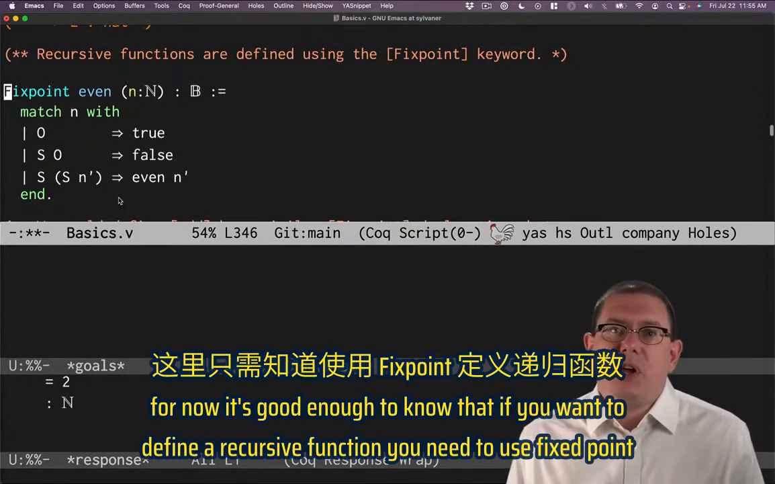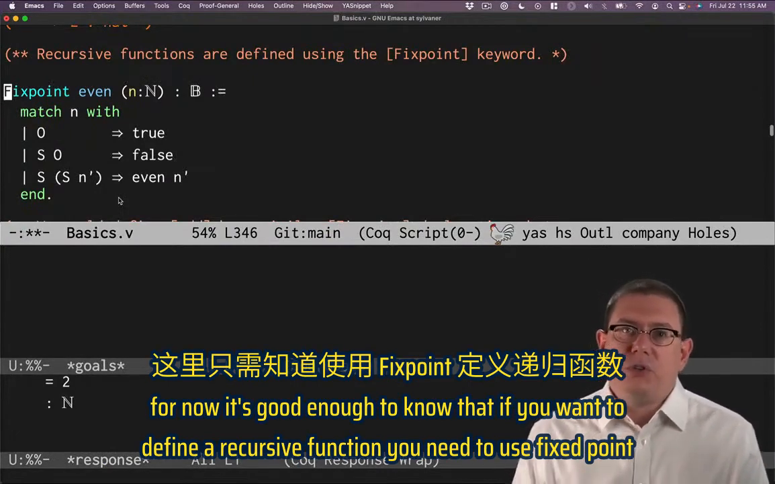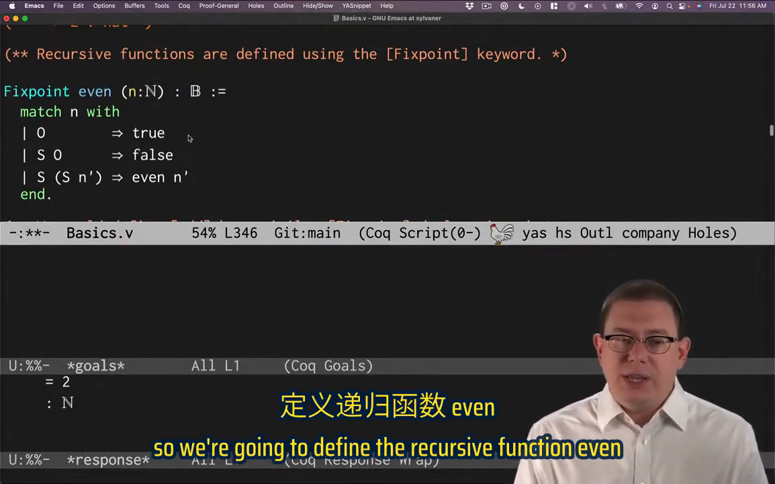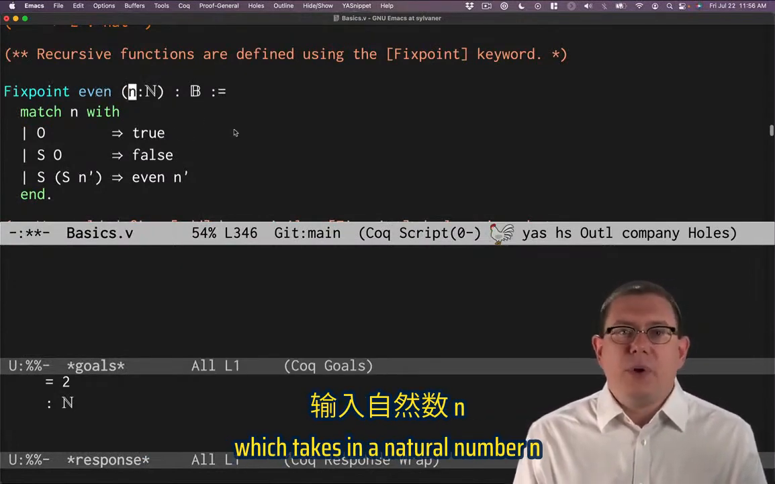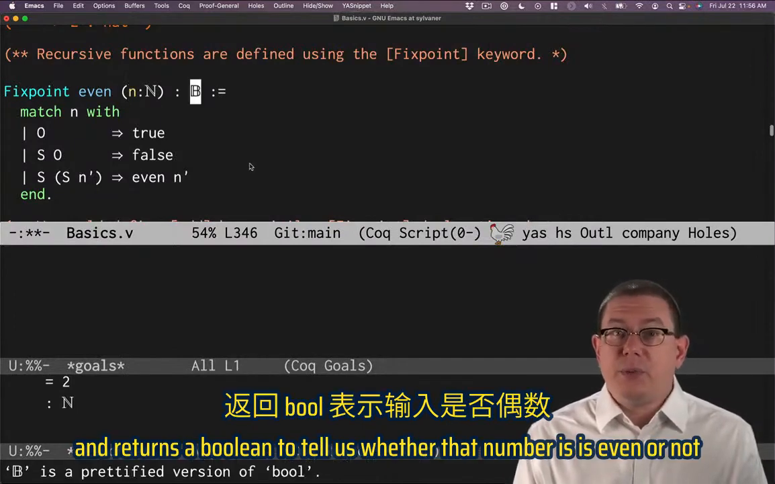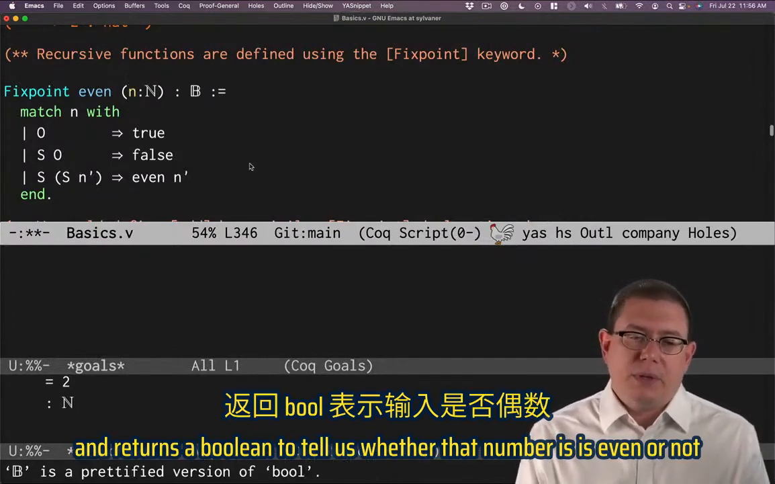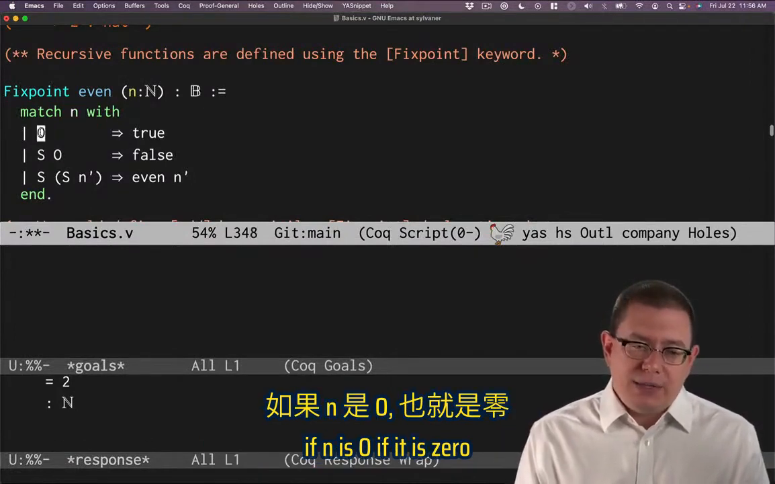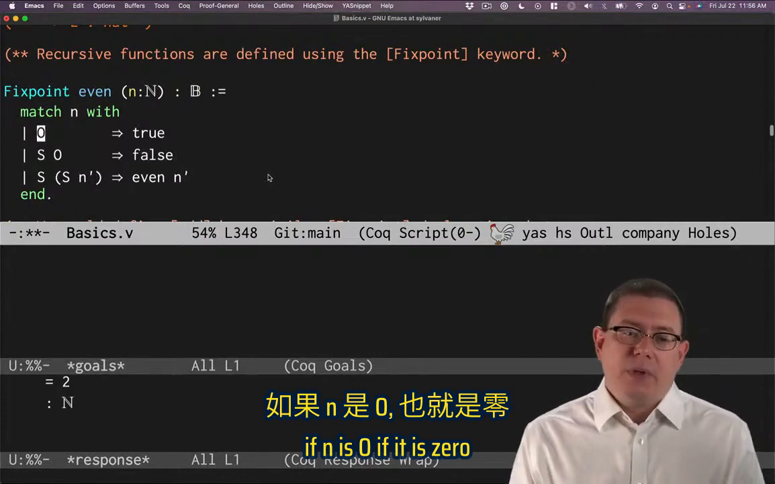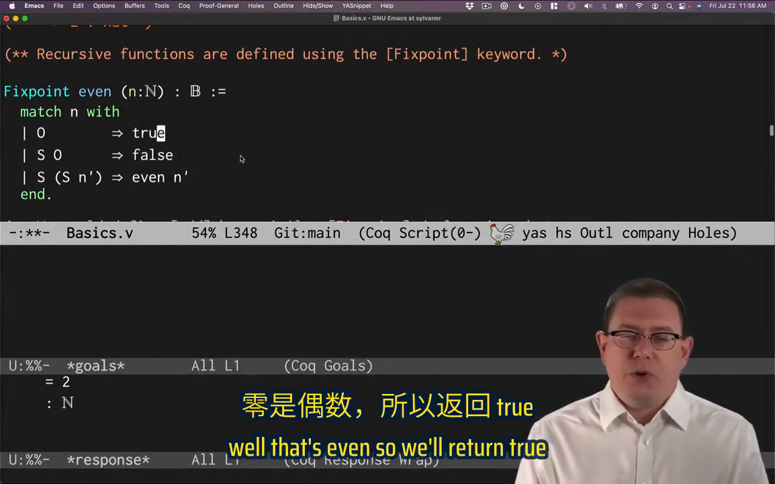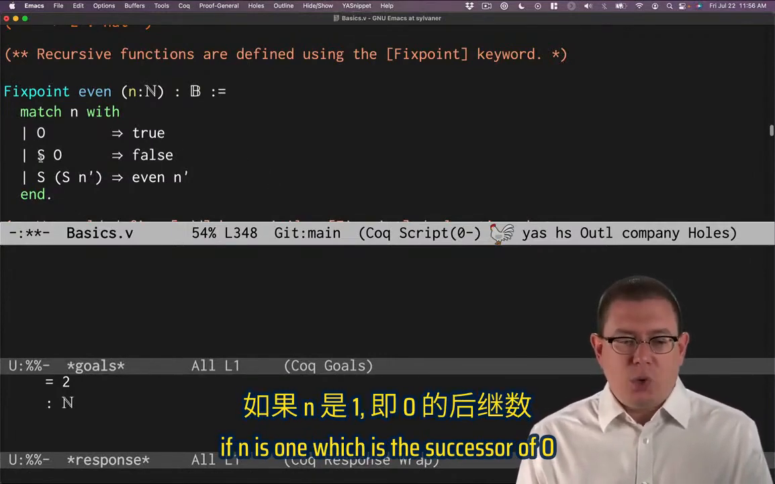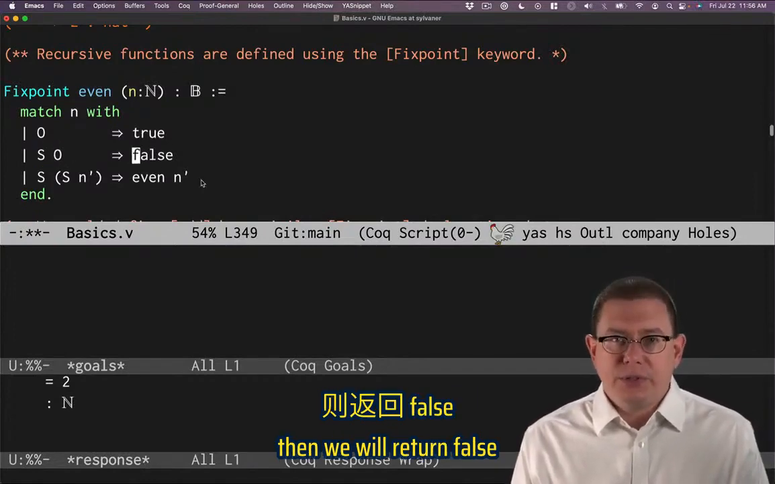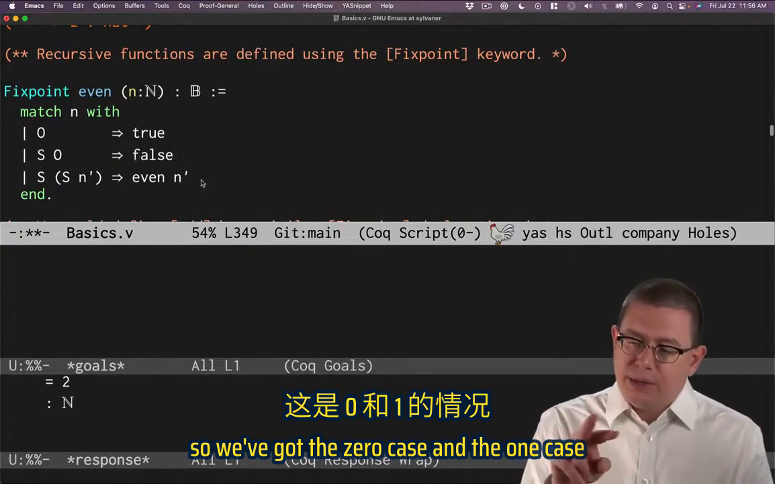For now, it's good enough to know that if you want to define a recursive function, you need to use Fixpoint. So we're going to define the recursive function even, which takes in a natural number n and returns a Boolean to tell us whether that number is even or not. How are we going to do that? We match n. If n is O, if it is 0, well, that's even. So we'll return true. If n is 1, which is the successor of O, then we will return false.